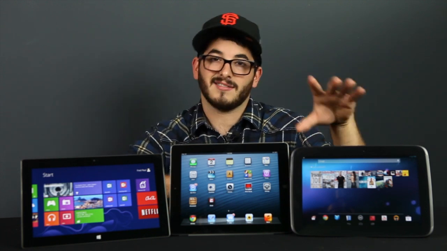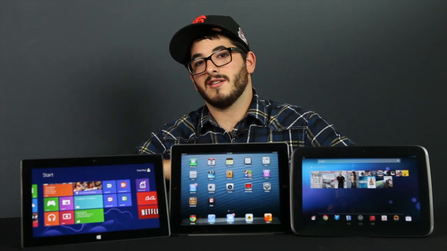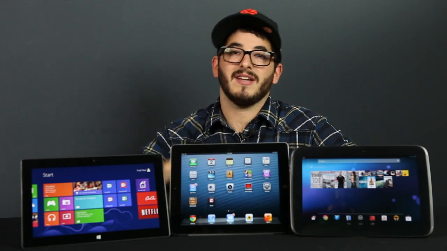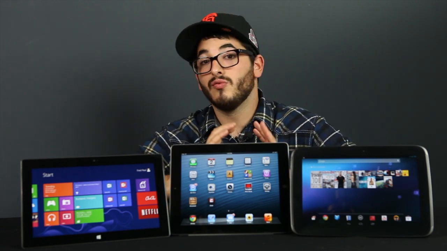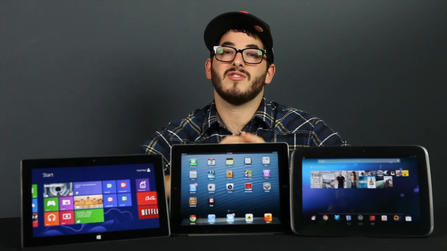Finally, I think the Nexus is kind of a balance of the two. It doesn't really excel in the enterprise arena, but it does give you a bit more customizable options than the iPad does. You really want to choose the tablet that is best suited for you.